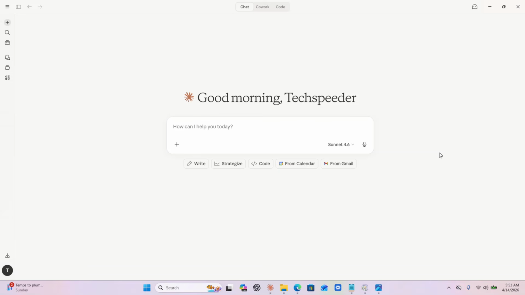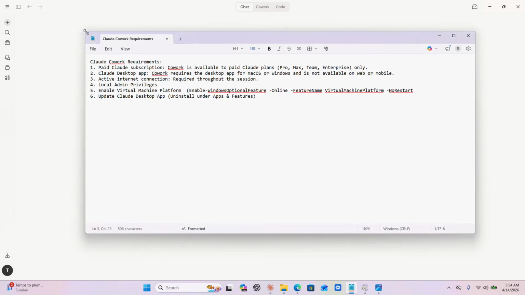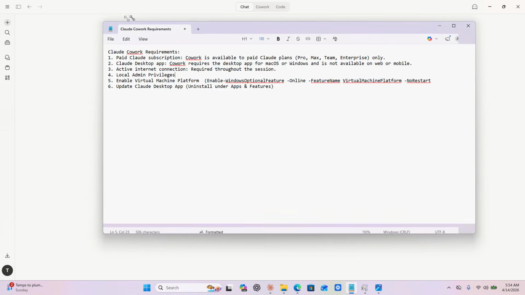Today I want to show you how to set up Claude Cowork. So there's the chat feature and then there's also Cowork, which, if you are paying for Claude, is something you'll want to take advantage of. Before we jump into how to enable Claude Cowork, there are a few requirements.